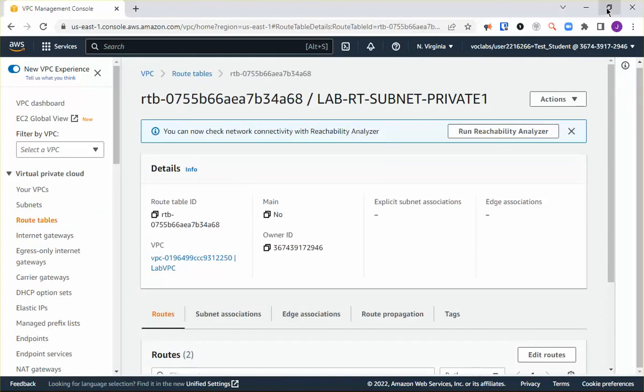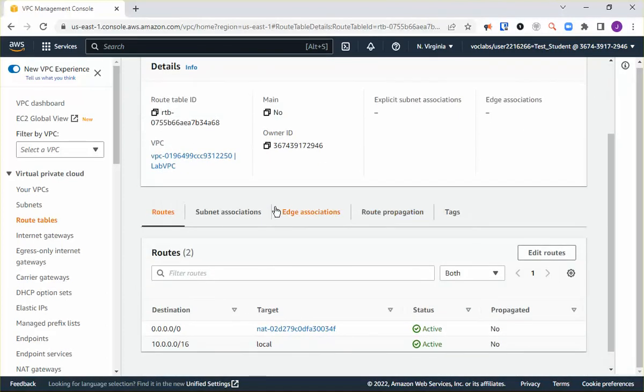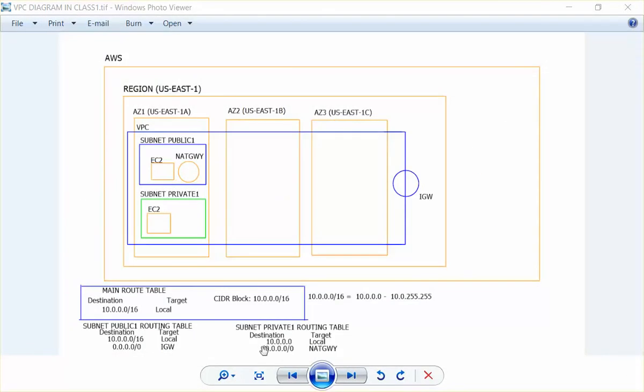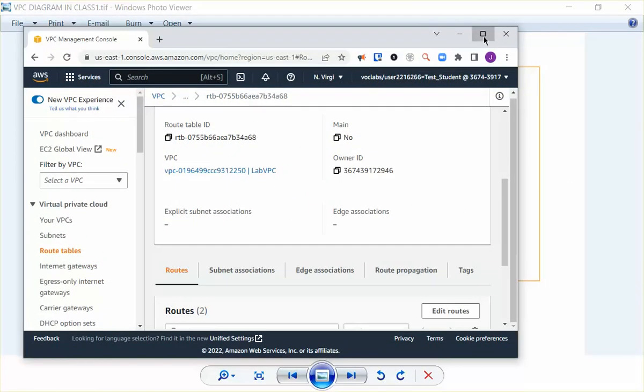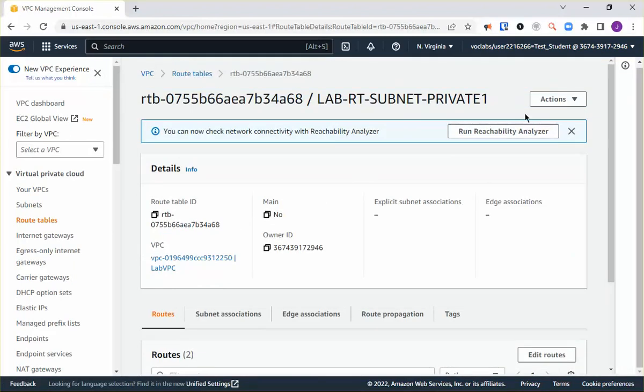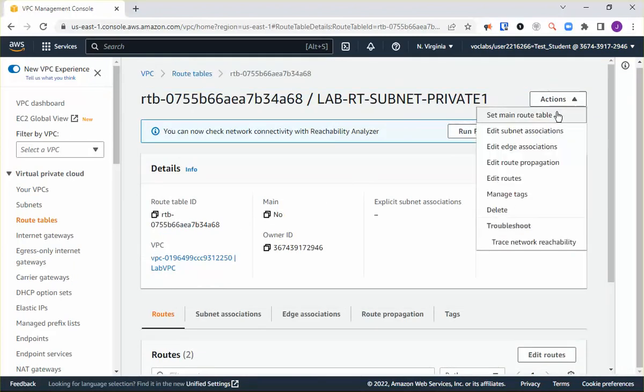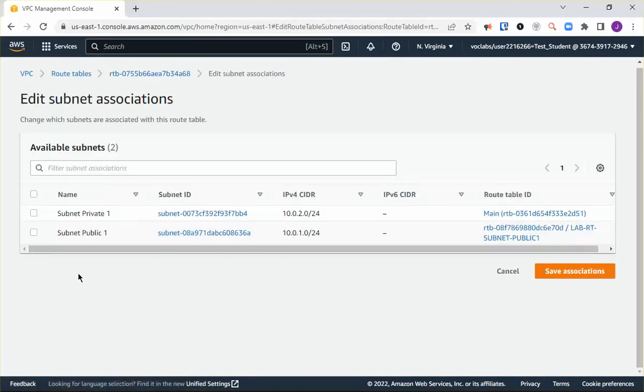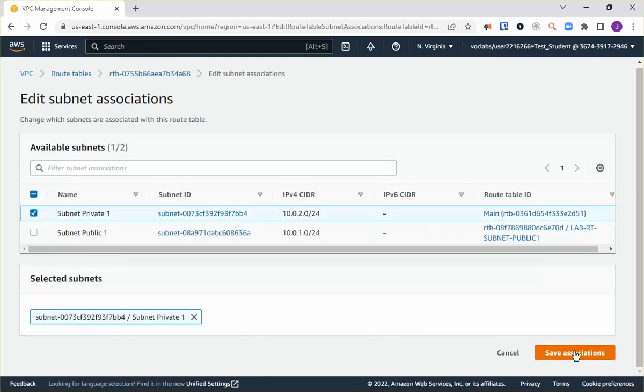Actually, let me see. I haven't associated it yet, by the way. I just created the routing table and the entries, but I still haven't associated it with this subnet. Don't forget that you need to associate them. Just creating them doesn't make the association. That's why I need to come here and say edit subnet associations, okay? I'm going to be associating this one to my private subnet. And then I'm going to save the associations, okay?